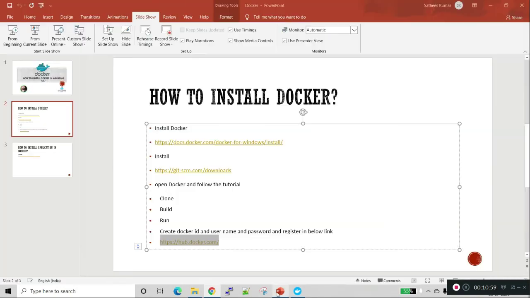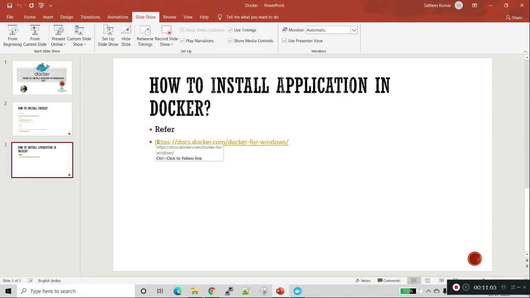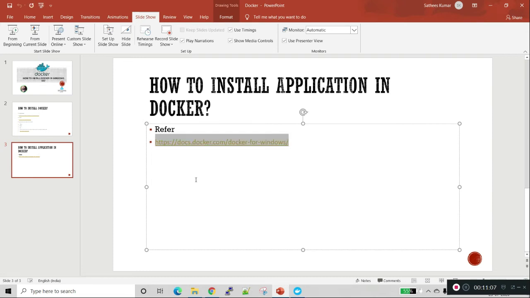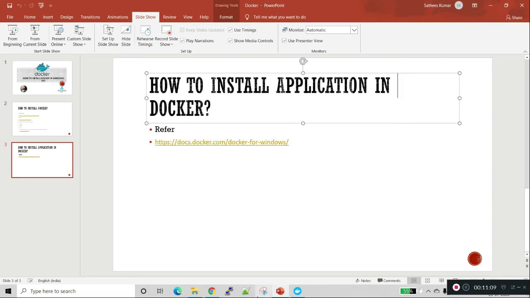Now we will go to the link provided by Docker and we will install our new application. By default it will load index.html. So we will create our new HTML file, and we'll test whether our application is running successfully or not.